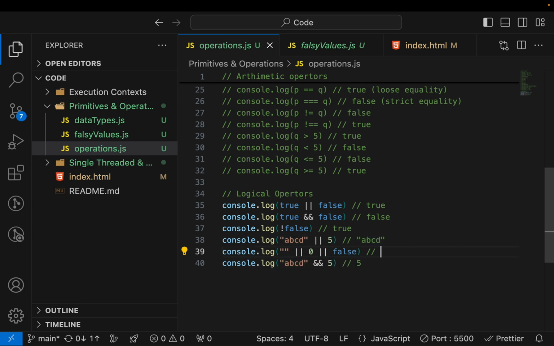What do you think this would result to? Firstly, let's look at the first value. This is a falsy value, and now it moves ahead, and 0 is also a falsy value here, and then it moves ahead and sees another, and it encounters another falsy value, and there are no more values left. So the execution stops here, and this would return false. This is our last falsy value.